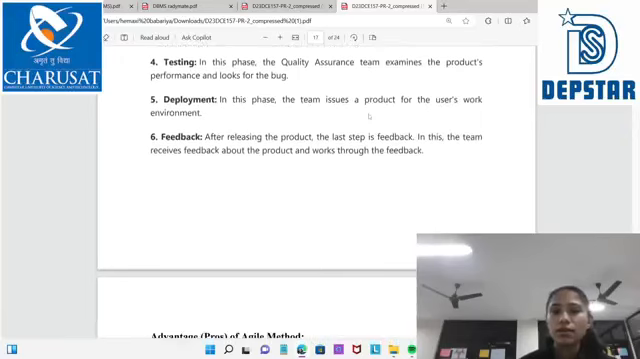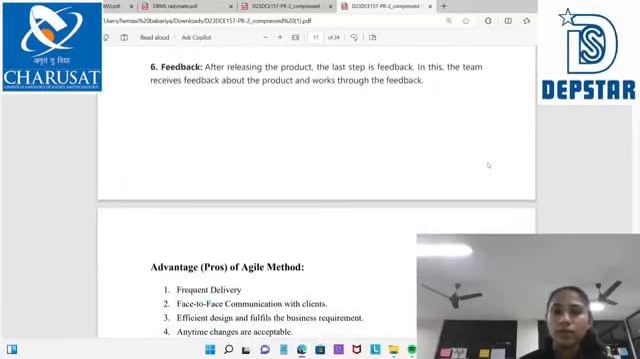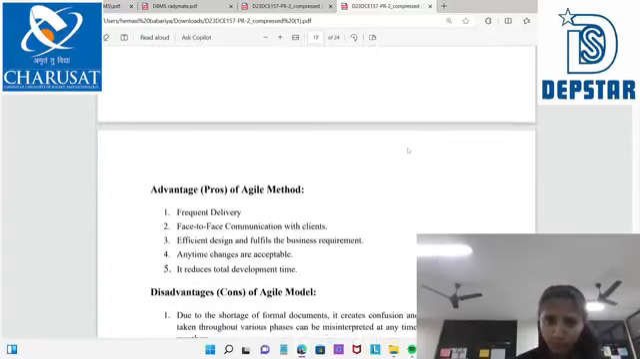Testing: in this phase the quality assurance team examines the product performance and looks for bugs. Deployment: in this phase the team issues a product for the user work environment. Feedback: after releasing the product, the last step is feedback. In this the team receives feedback about the product and works through the feedback.